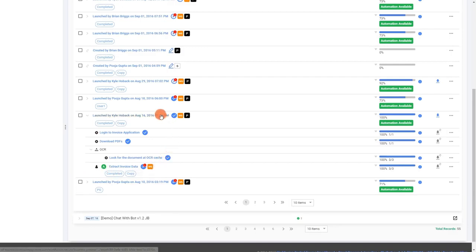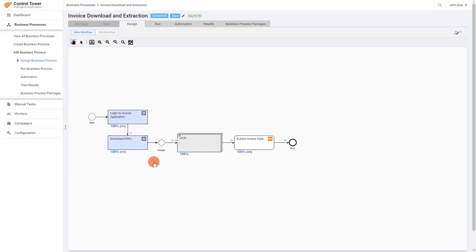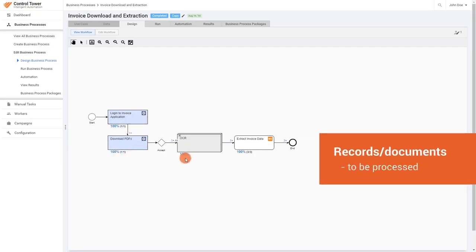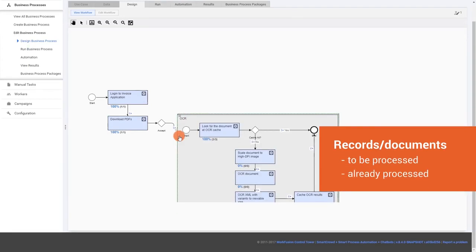To access the business process structure, click the link to Design. You will see completion as a ratio of the total number of elements, records or documents to process, and the total already processed.